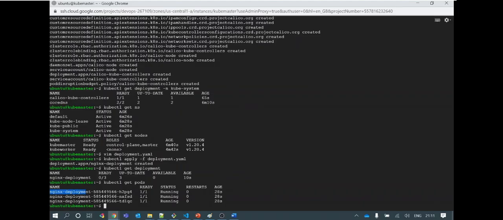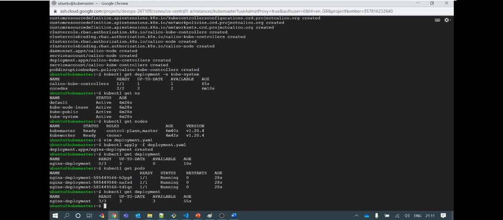Every pod uses the deployment name and then some random string, correct? So this way you can check the deployment status again and you will see ready 3 of 3 and available all 3.